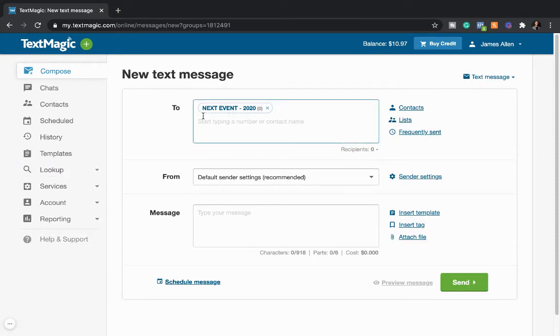Now, this is the list that we created called Next Event, made up for our next fictional event in 2020. This is the list that we're going to send to. Let's say there were 100 people, or 10 people, or 1,000 people. It could be literally however many people you wanted. Remember, it's 4 cents per message that you send. So if you had 100 people, it'd be 4 cents per message for those 100 people, and that cost would show up down here.